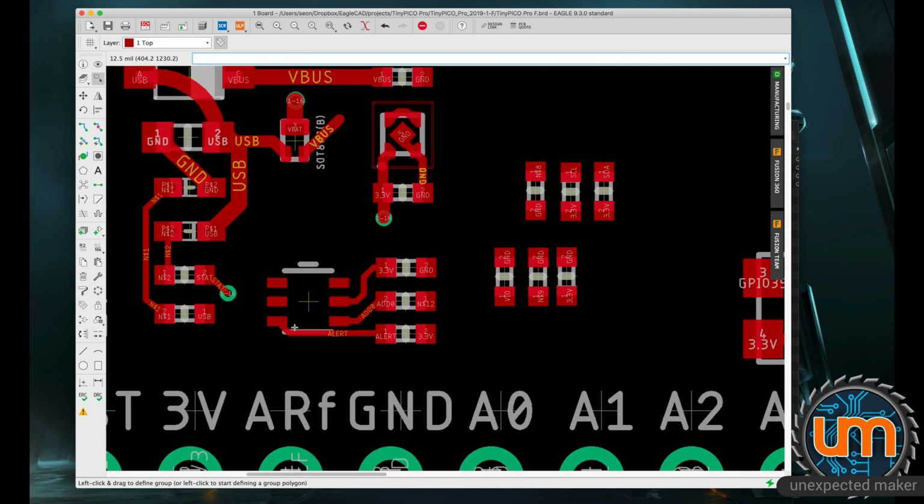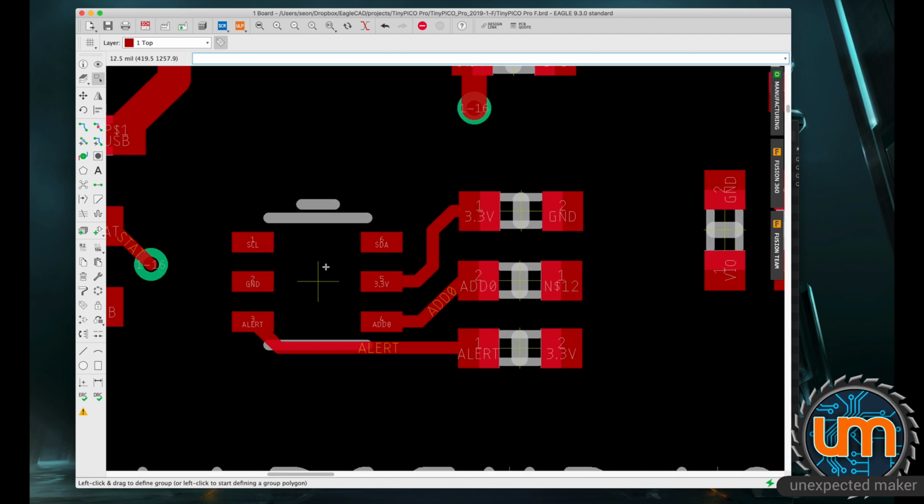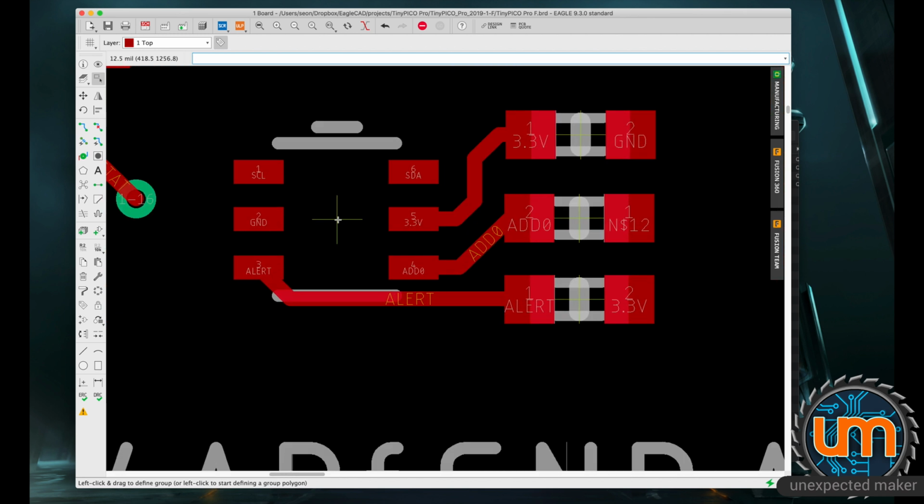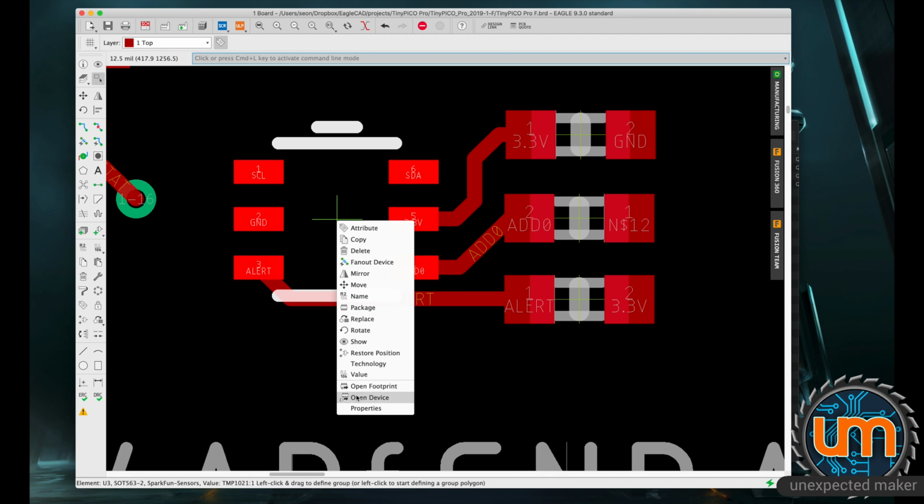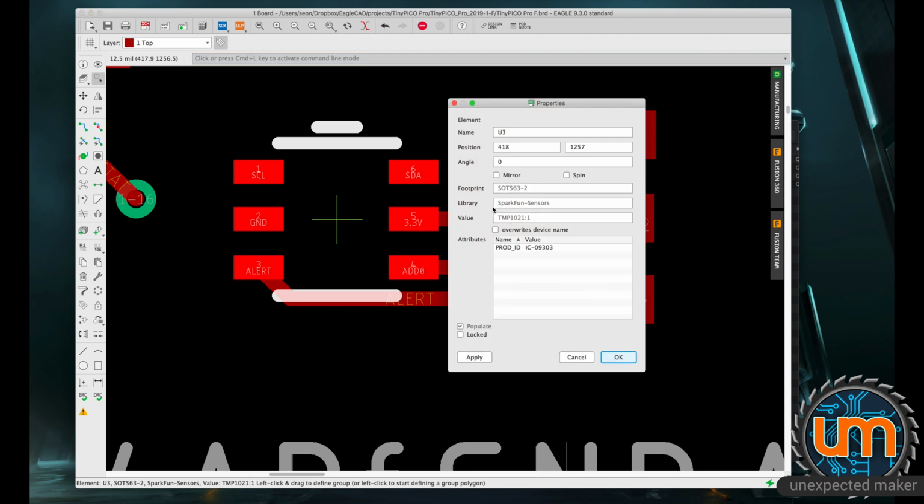The first one is going to be this device over here, which is a temperature sensor, and it lives inside a SparkFun managed library. If we right-click on the actual device, go properties, you can see here that it lives in the SparkFun sensors library, and it's called TMP102. So let's go and find this and find out how we can put this in our own library.